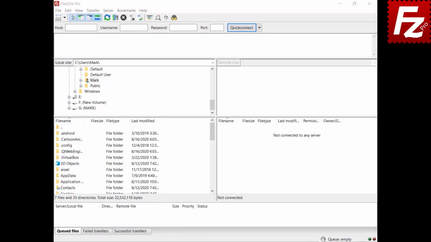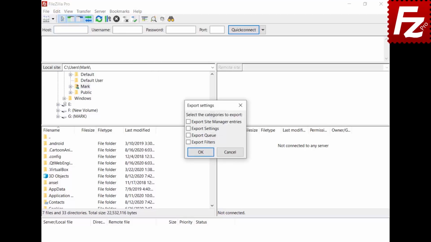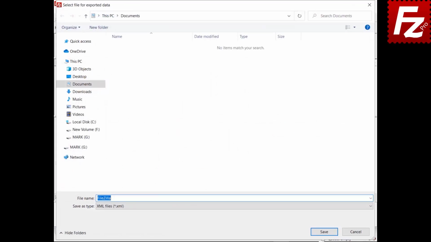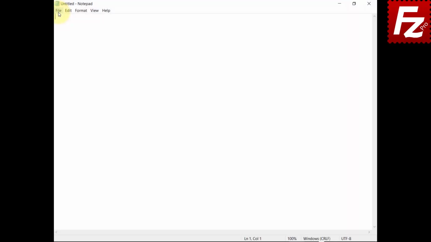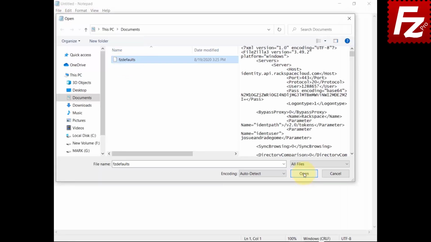To export the current sites and settings, choose File, Export. In the Export Settings dialog, select the Site Entries and Settings options. Save the file as fzdefaults.xml. Using a text editor, modify the sites and settings as you wish.